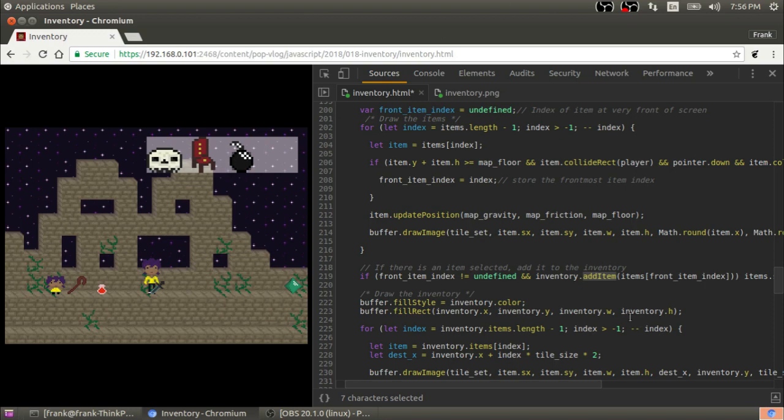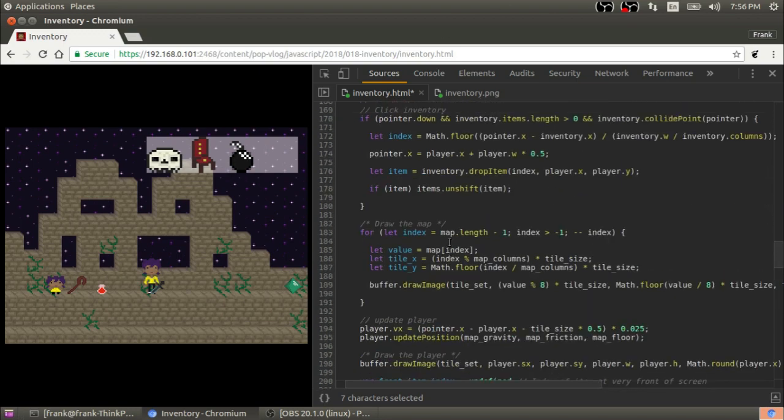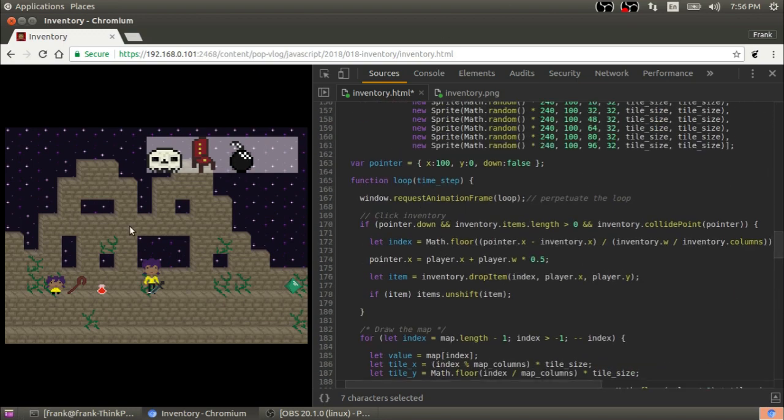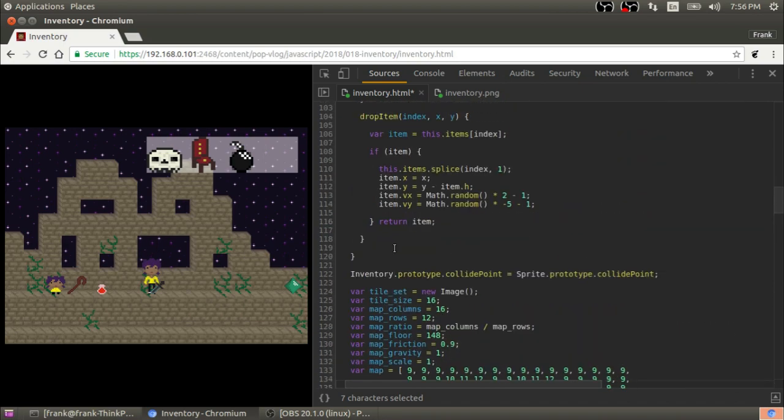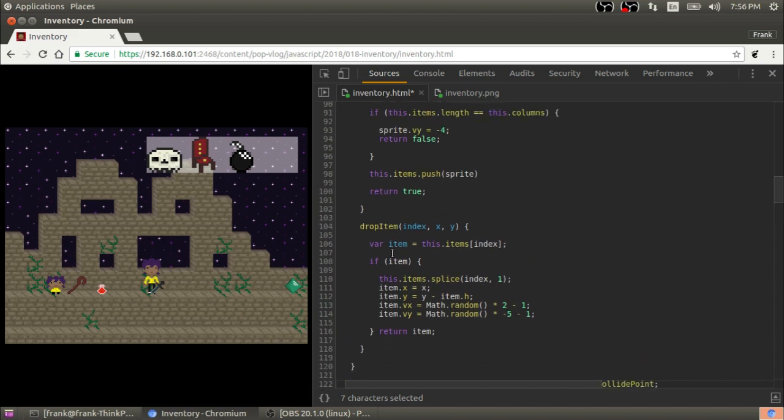Very simple. This code is not very complex. I don't want to go over every little nuance of it because your inventory system would be different, but basically just keep in mind, splice it out of one array, put it into your inventory array. So now let's go back up and look at the other function of inventory, which is drop item.